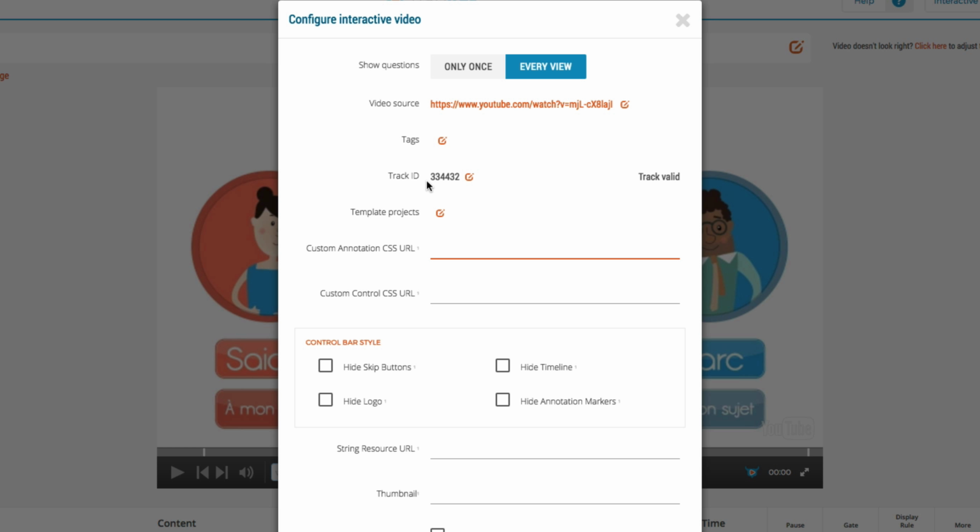Track ID, this is purely for reference. It's the project's track ID for your annotations. So every time you add annotations to each one of your individual videos, you're creating a track ID. You don't really need to worry about it, but that's the number for reference if you ever need it.